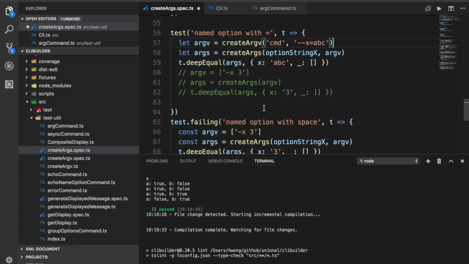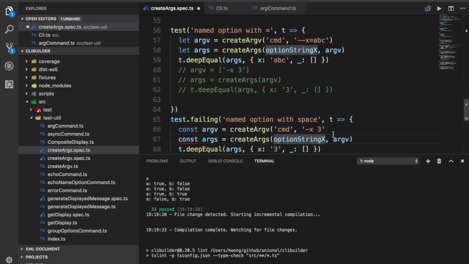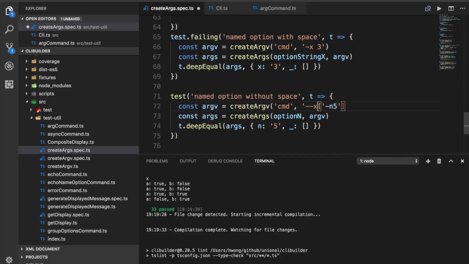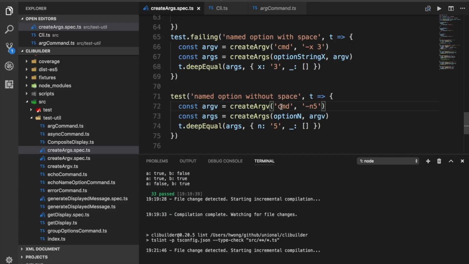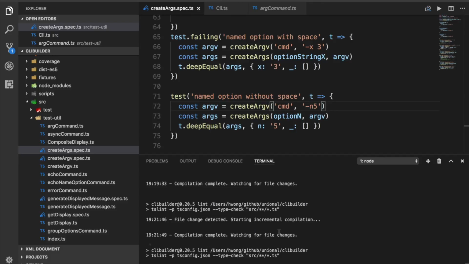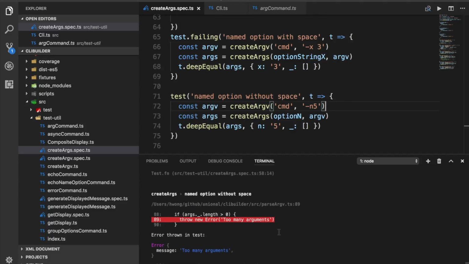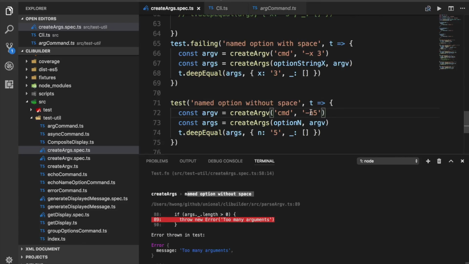So fixing this, and then fixing this. Now the question is, should it be one command or two commands? Arguments, but let's keep it like this and see how it looks at the end. And so changing all this to become that, and let's see if the tests still pass. Oh no, too many arguments. Which one? Named option without space.